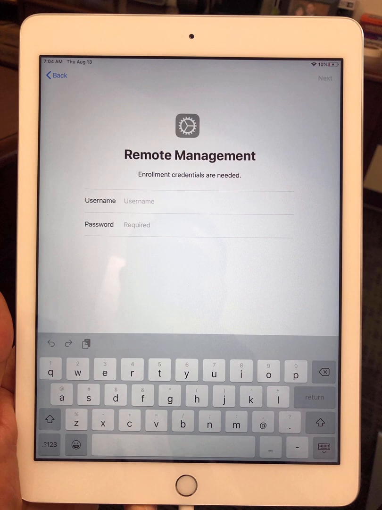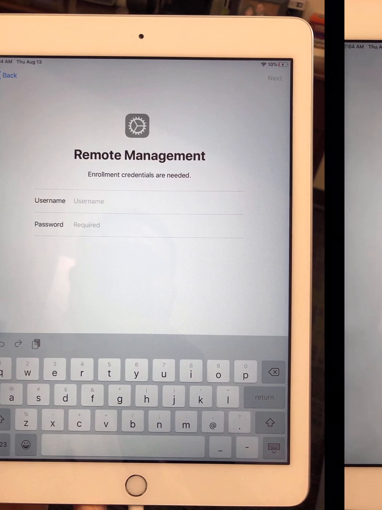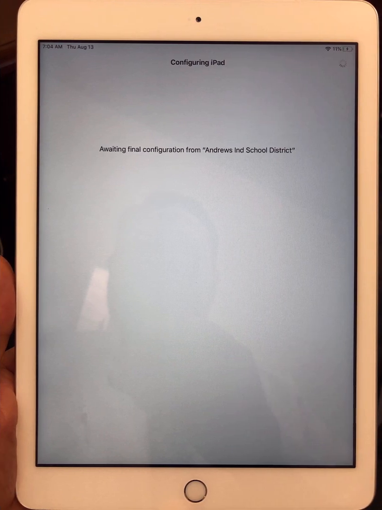And for elementary students, you're going to use your lunch number or student ID for your username and your password. Once you've entered the username and password, click Next in the top right-hand corner. And you should see a screen that says awaiting final configuration from Andrews Independent School District. This may take several minutes for this configuration to occur.